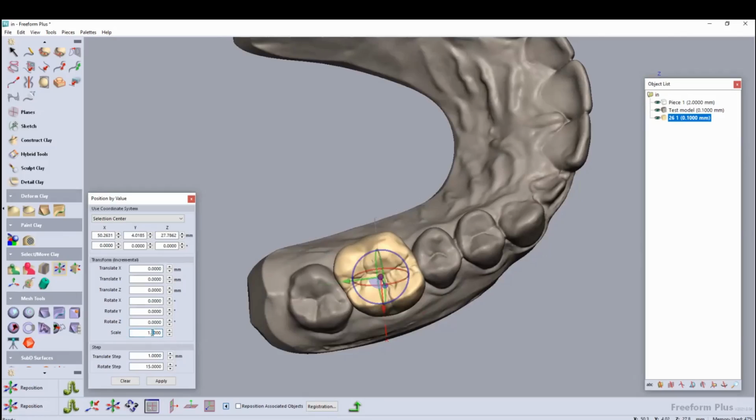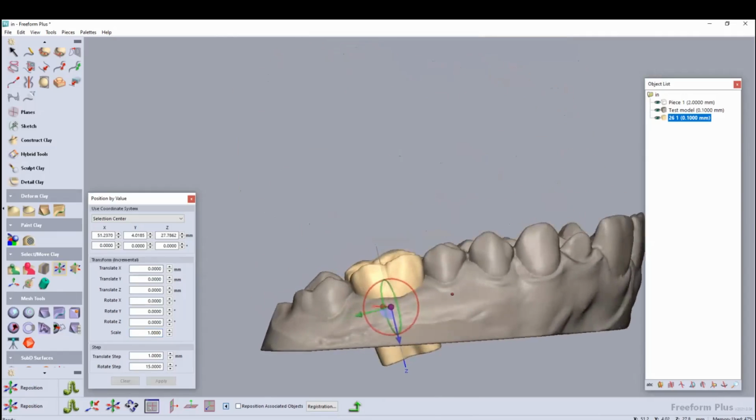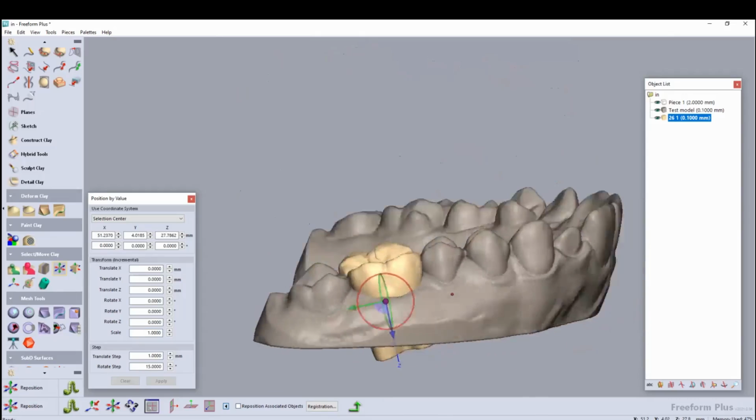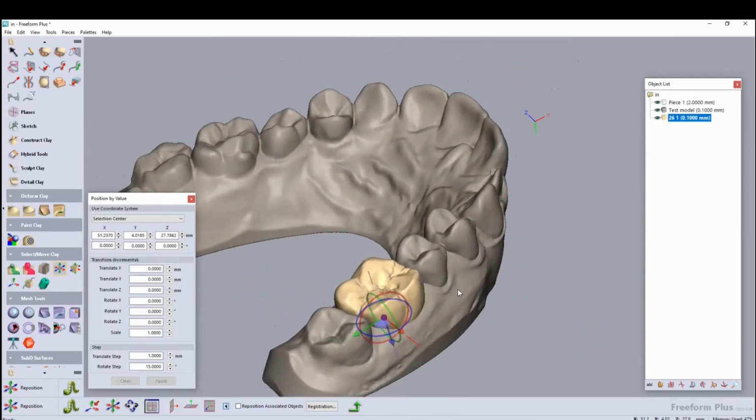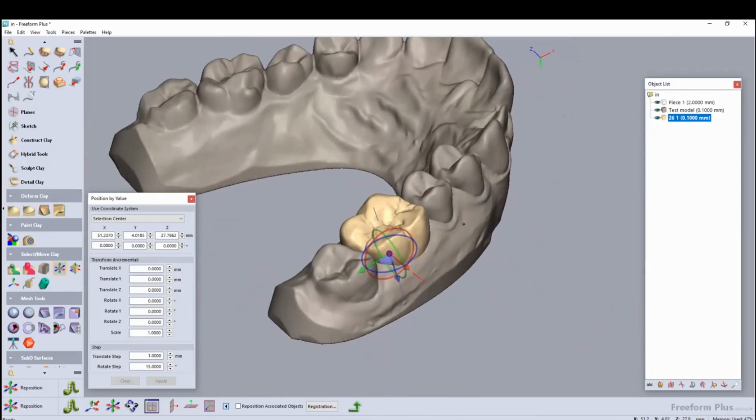So we will choose 1.05, for example. Yes, a little smaller, just a little reposition. Yes, it's a good size for the crown. Okay. And after that, we can continue.